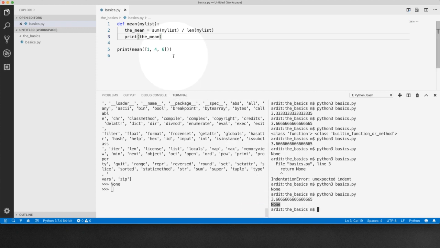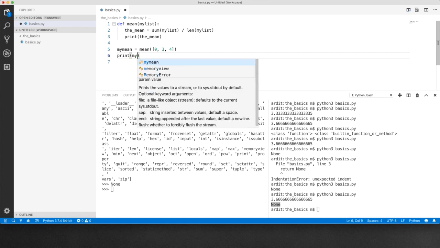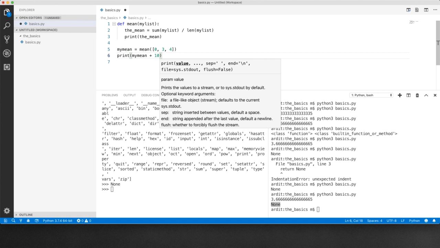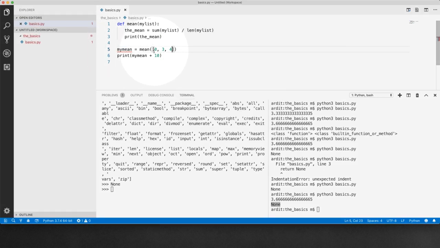The problem with this is that if you try to do some other operations with your min value, let's say my min is equal to the min function of 0, 3, and 4. Okay. And I want to print out my min plus 10. So I would expect that this would give me the value of 7 divided by 3, so 2 point something plus 10, 12 point something. But let's see what this will give me.